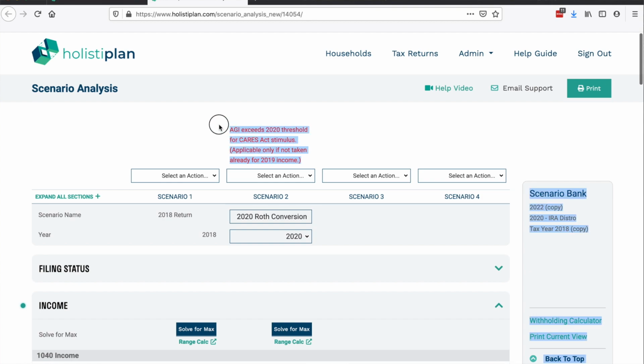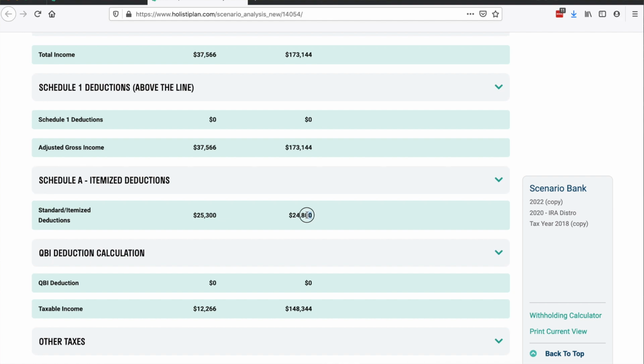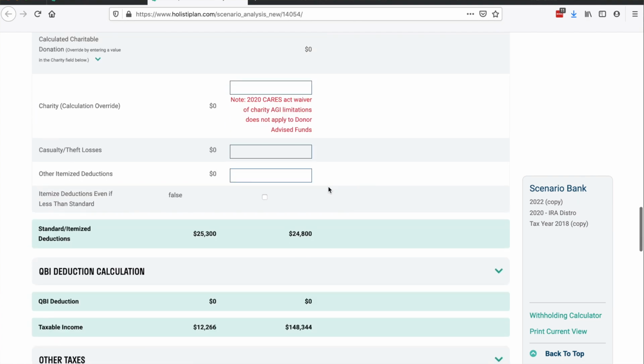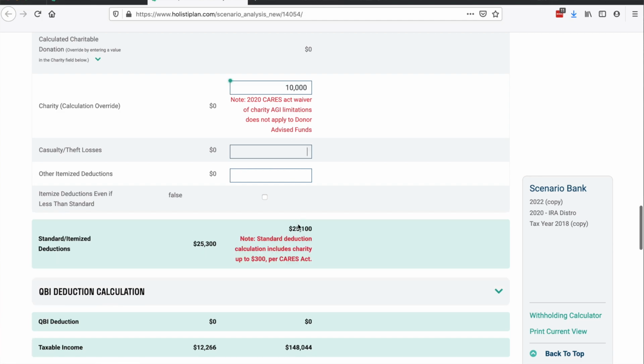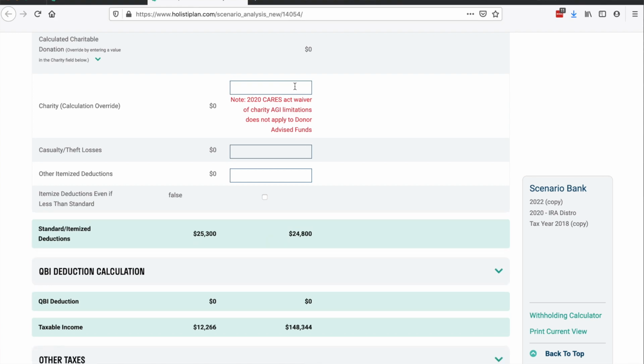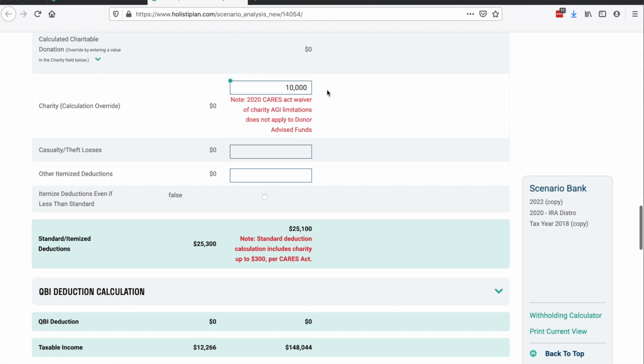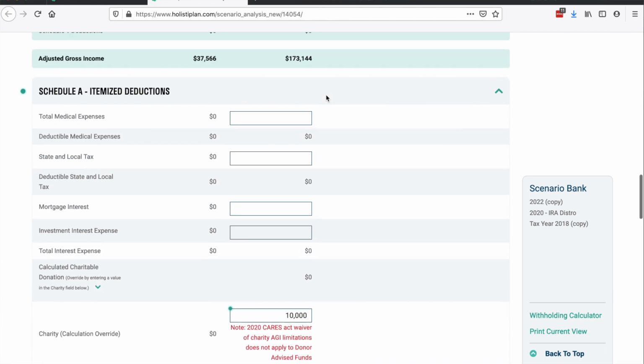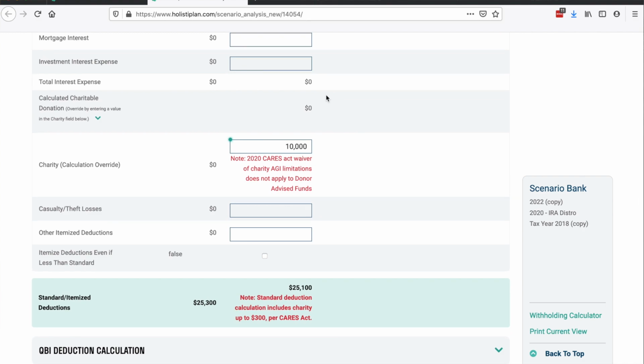Another one is, we don't really know how the tax form for 2020 is going to handle that $300 above the line charitable deduction. They may put it on Schedule 1, I don't know. What I did is basically if you enter charity in Schedule A, but it turns out that the client is still better off taking the standard deduction, we just add that $300 to the standard deduction, and that was kind of confusing people because maybe we should have put it in a different place.